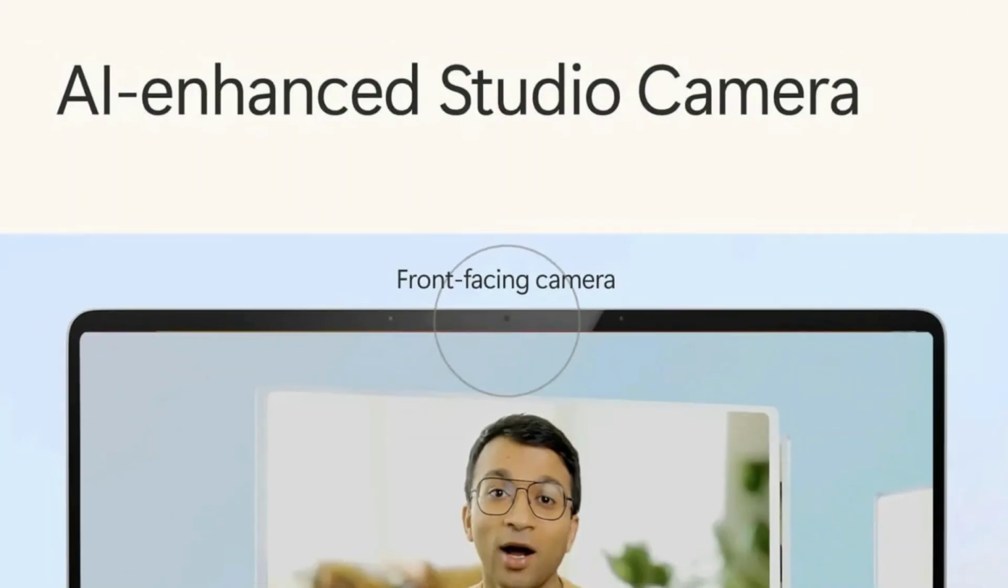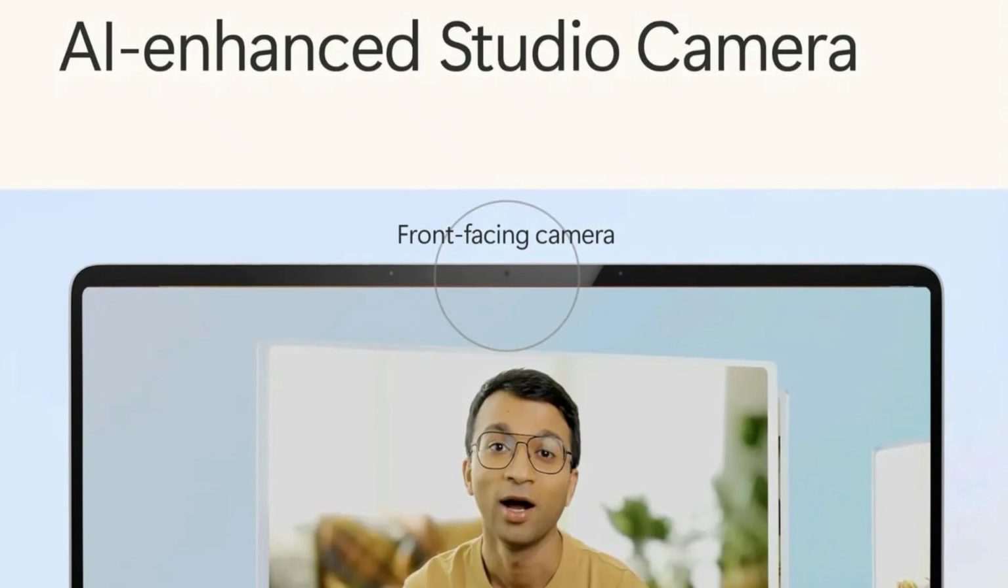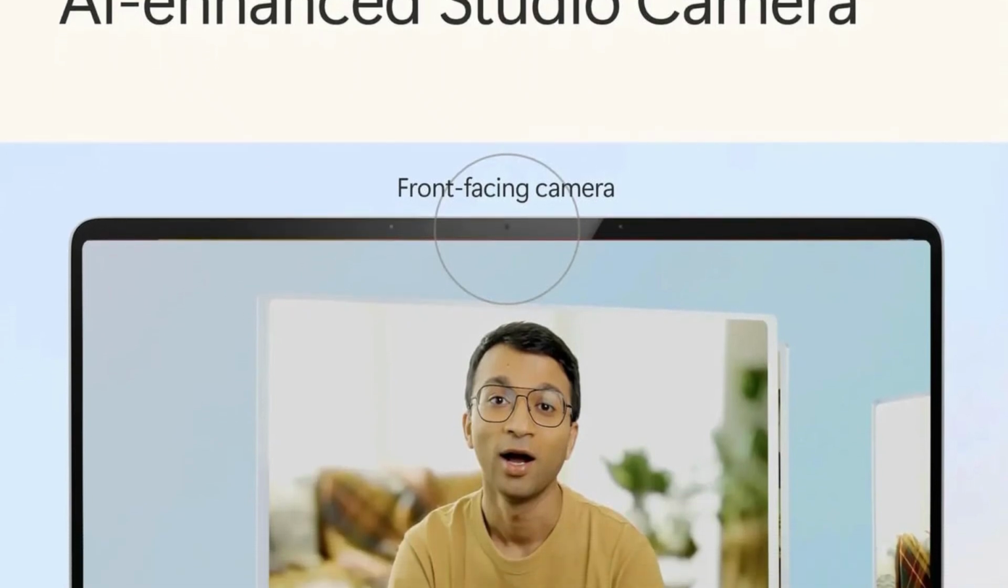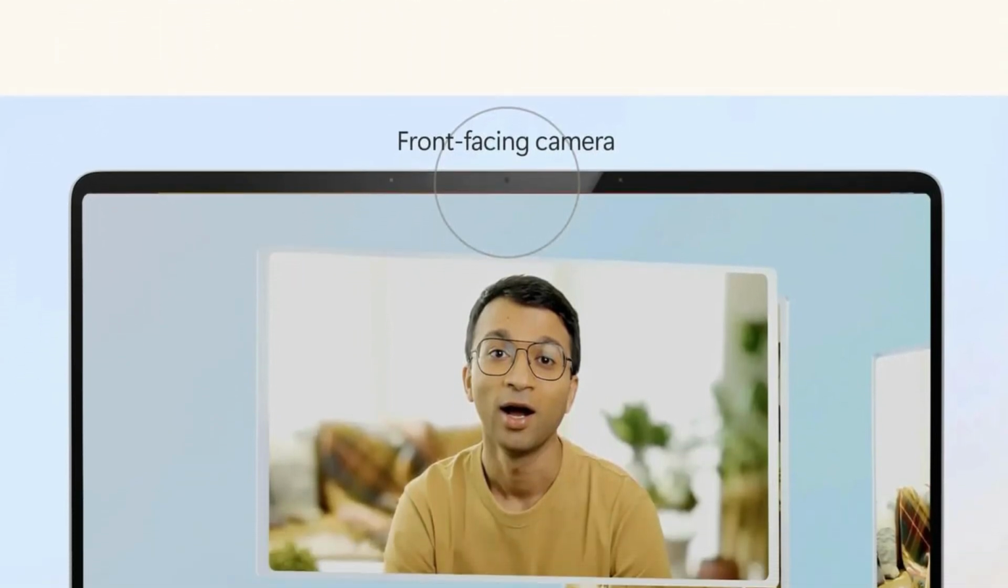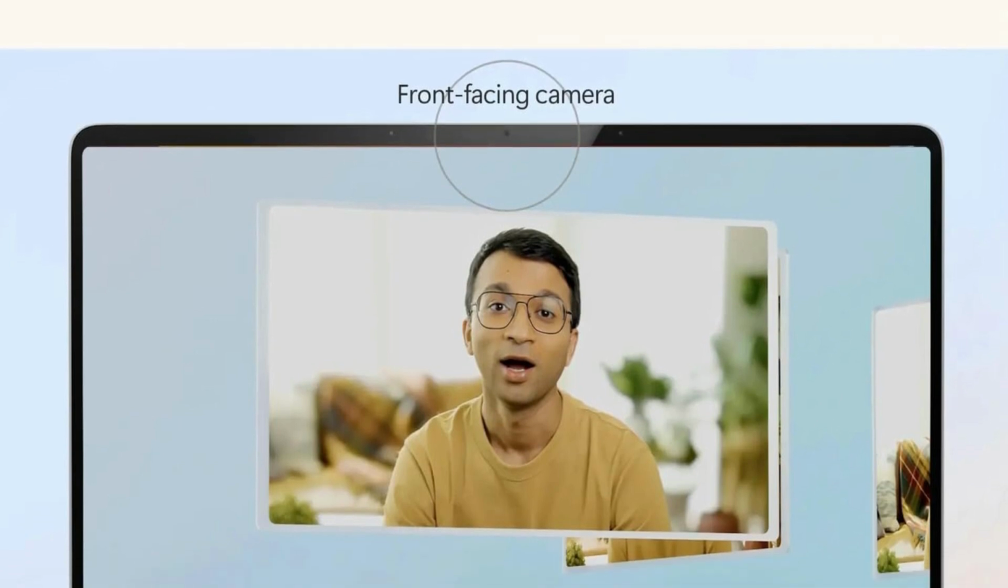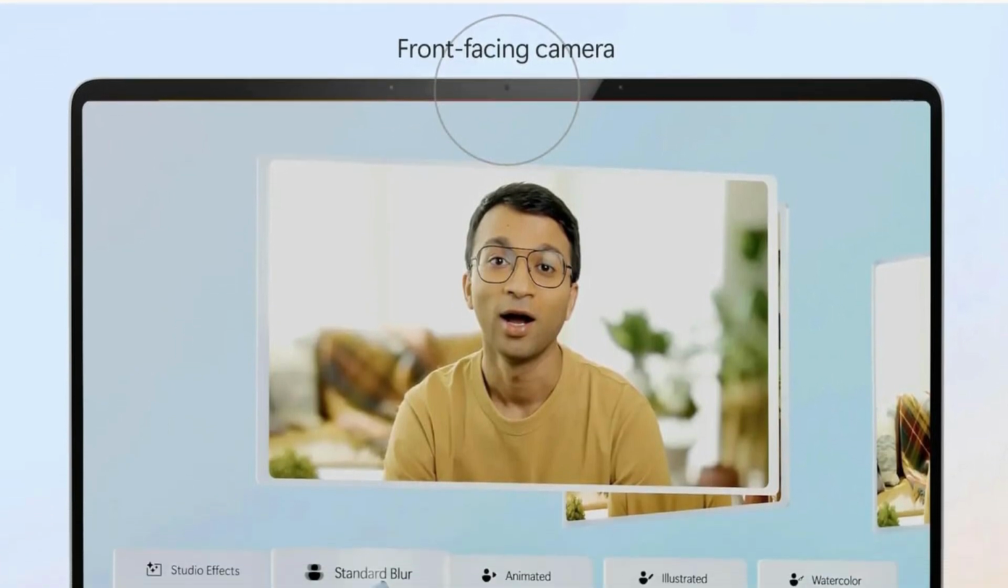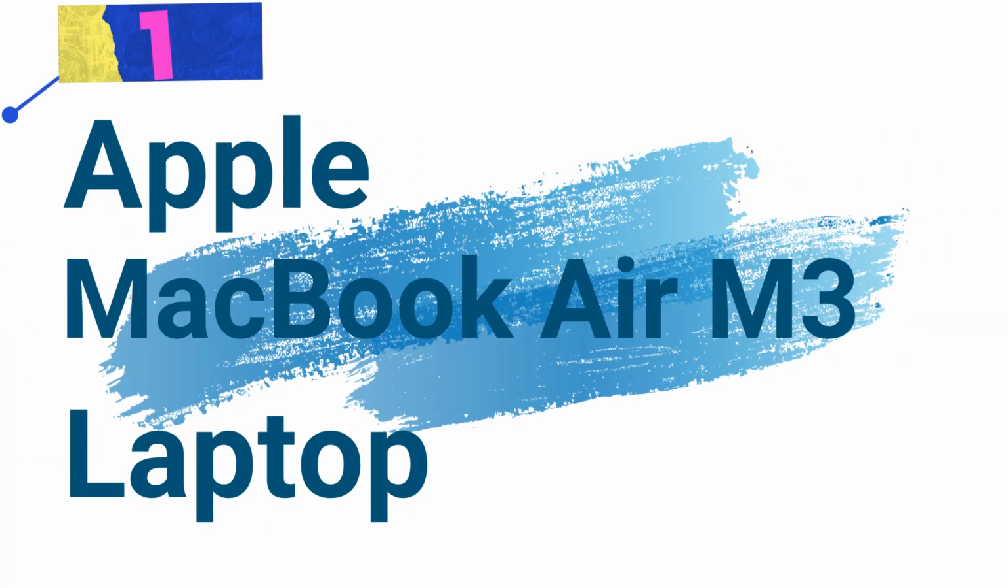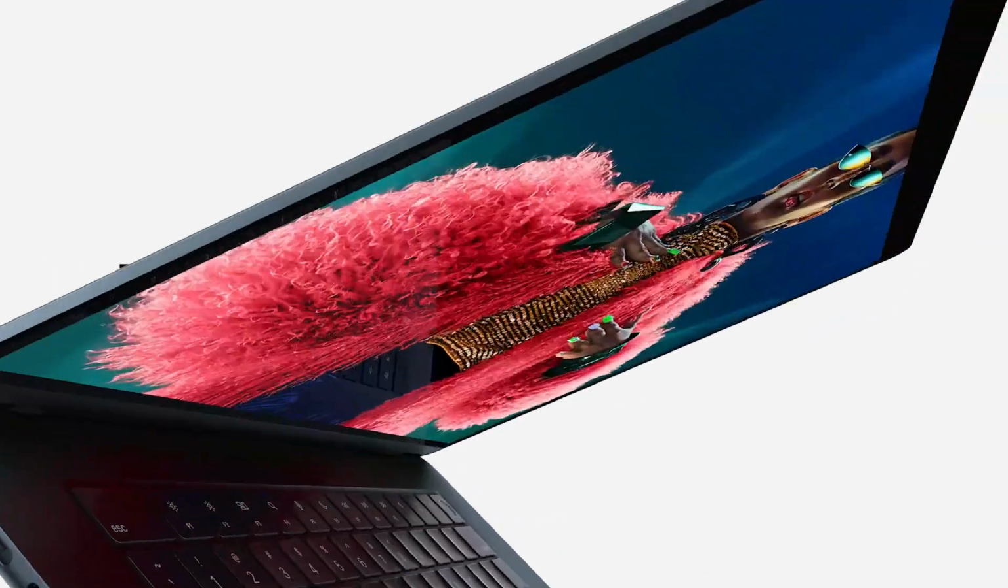The Microsoft Surface Laptop 7 is a powerhouse, combining AI-driven intelligence, ultra-responsive performance, and premium design, making it an excellent choice for professionals and creatives alike. The next is number 1. Apple MacBook Air M3 Laptop: power, portability, and performance.